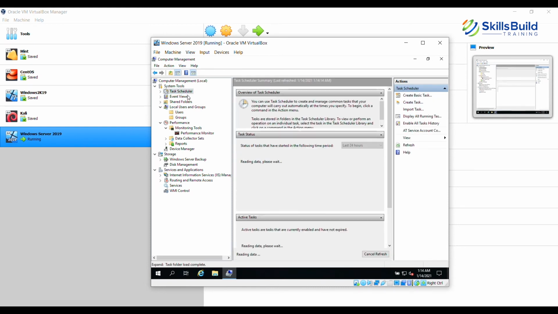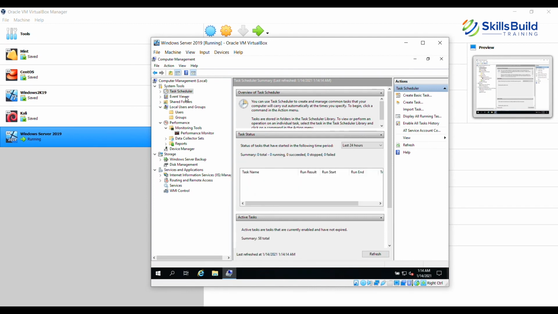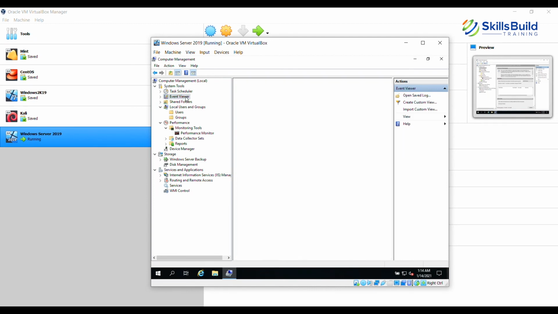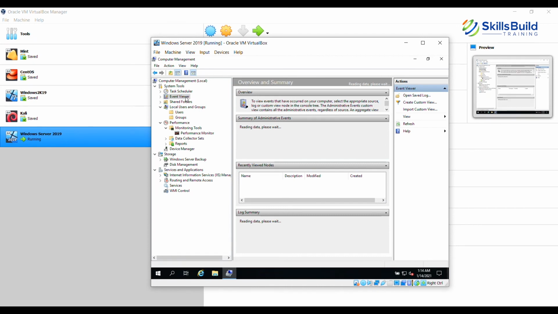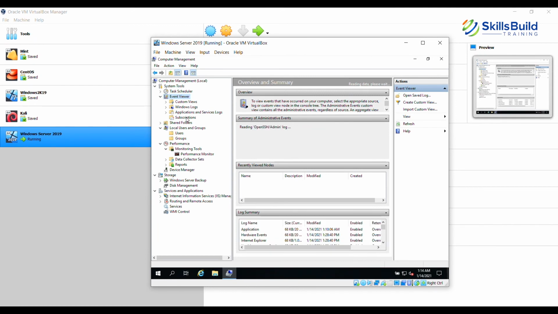Then we have the Task Scheduler. We can configure a lot of tasks that we want to schedule, so they will automatically run at a defined time. Then there is the Event Viewer. This is where you can see what events are taking place. By default, there are four folders that get generated: Custom Views, Windows Logs, Applications and Services Logs, and Subscriptions.